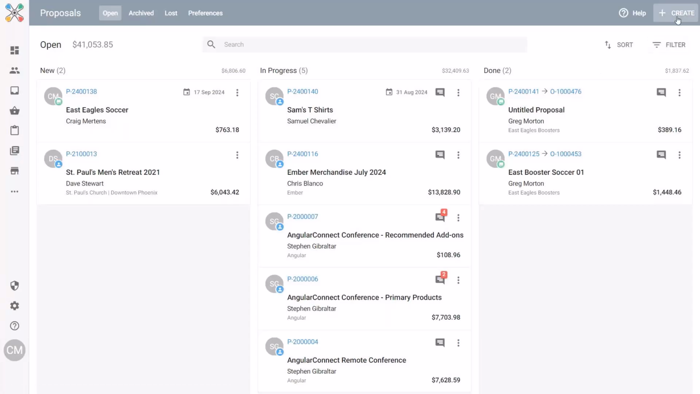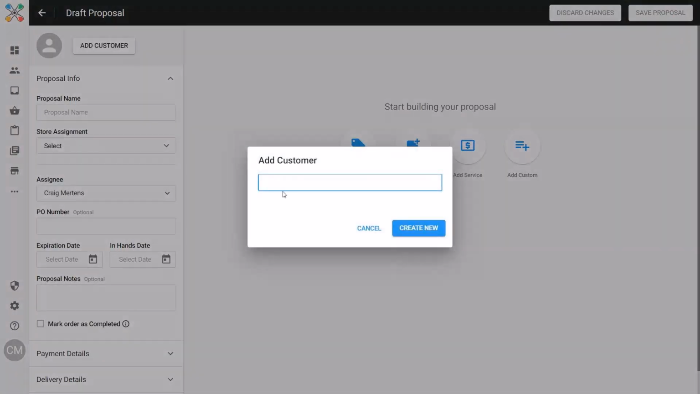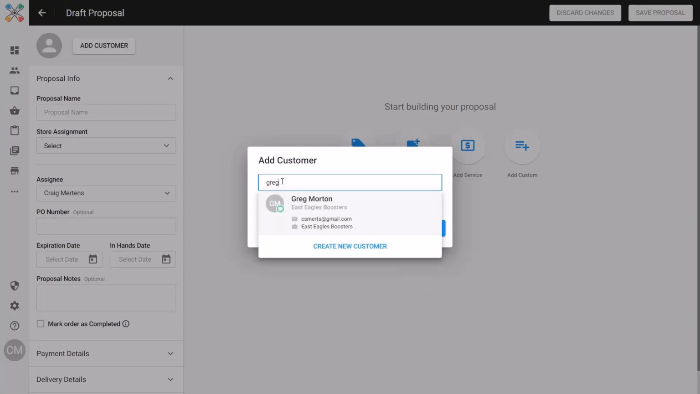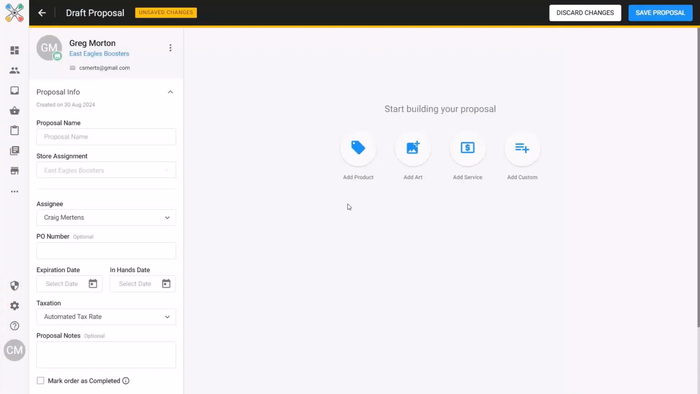I'll just go and create a new proposal real quick. I'm going to add a customer that was already linked to East Eagles Boosters. And there's two ways that Greg was linked to East Eagles Boosters. Number one, Greg checked out of the store. So he went in and checked out. Number two, he was somebody that I assigned as the store admin. When I created the store, you have to pick an admin. And that's associated, Greg, with this particular store.